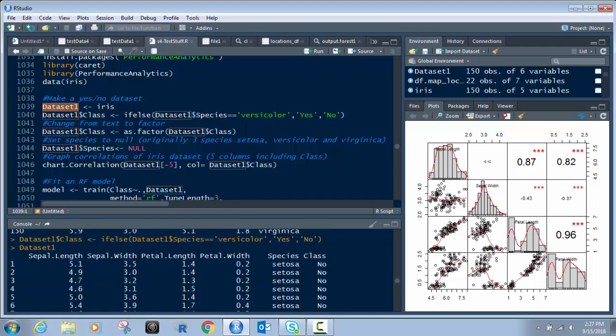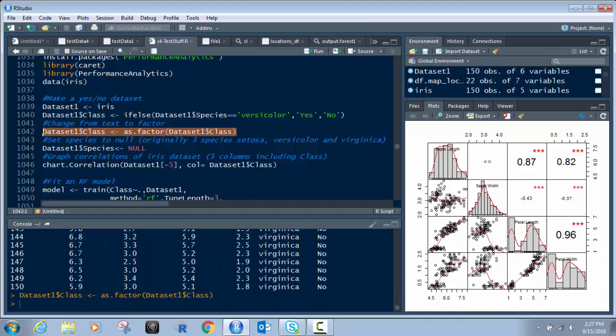If it is versicolor. Next, we're going to change it from text, because that is now text, and we want that class column to be a factor. So the difference is this is text right here. We want this to become a factor. So let's hit this, because without that it won't work correctly for what we're doing down below. Now it looks the same if we go look at it. If we hit dataset1, or we could hit dataset1$class, and hit enter.